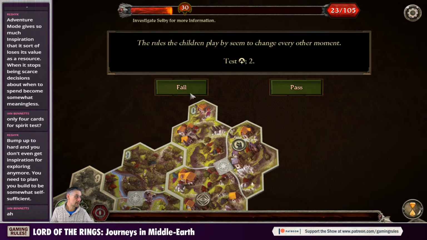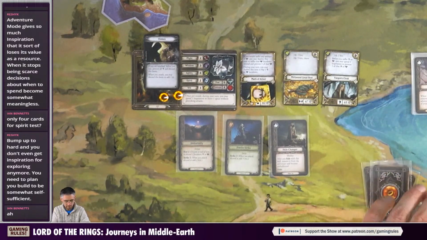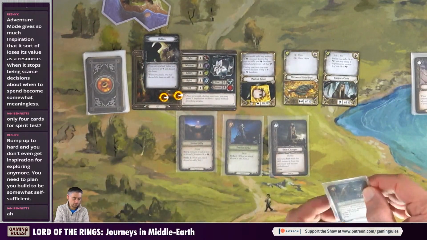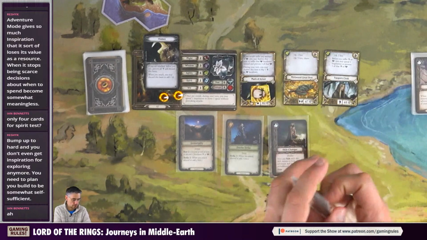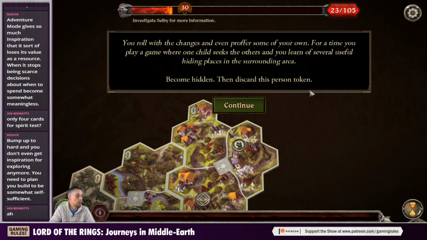So we're testing wit. 1, 2, 3. We need 2 successes. We got 2 successes. You roll with the changes and even proffer some of your own. For a time, you play a game where one child seeks the others and you learn of several useful hiding places in the surrounding area. Become hidden. We're already hidden.